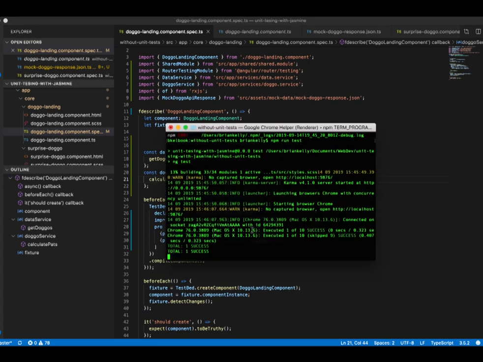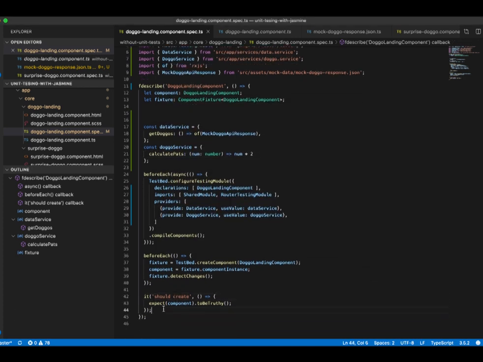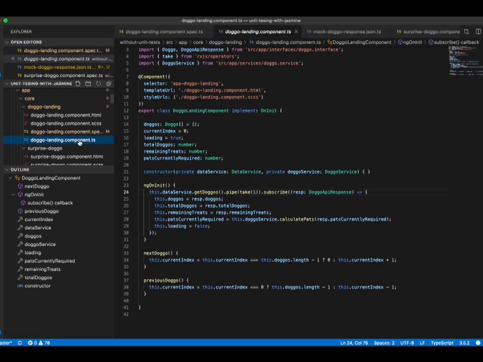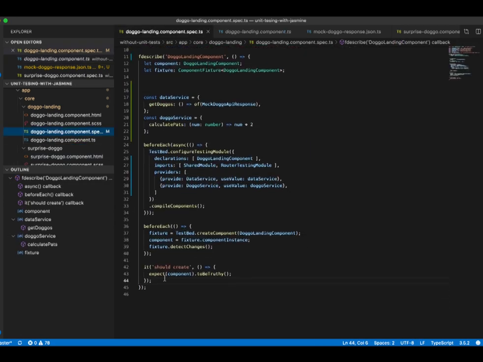Let's see. Okay, you can see the test ran. Yay! But that's just creating it. That's just running the basics. That's not actually testing the logic. So let's start with our ngOnInit. We need to test that this.doggos gets set to the right thing. Total doggos, everything gets set to the right thing. So let's make another it statement.